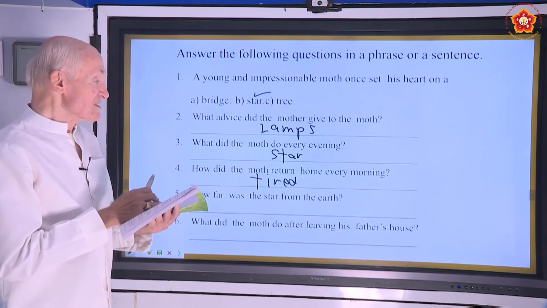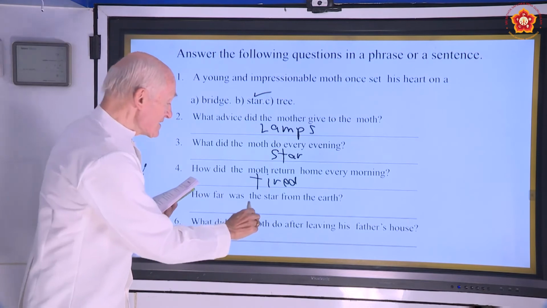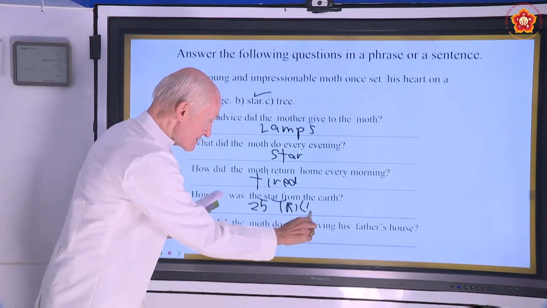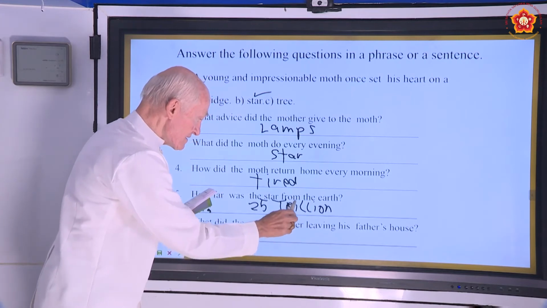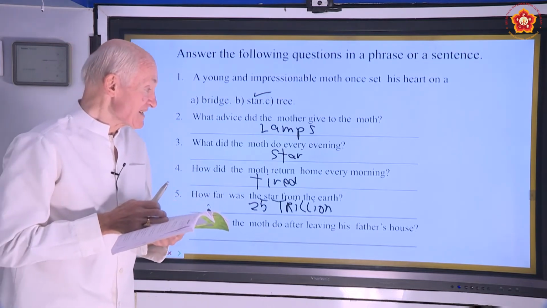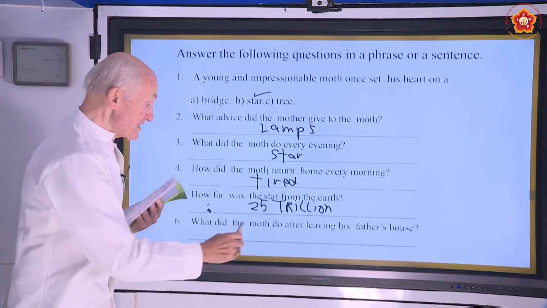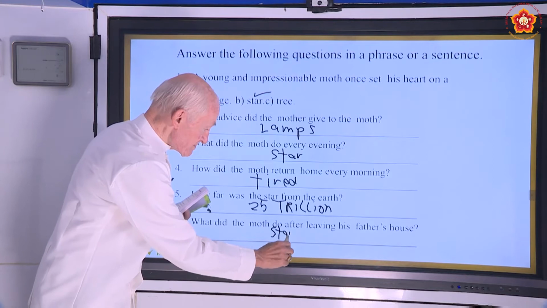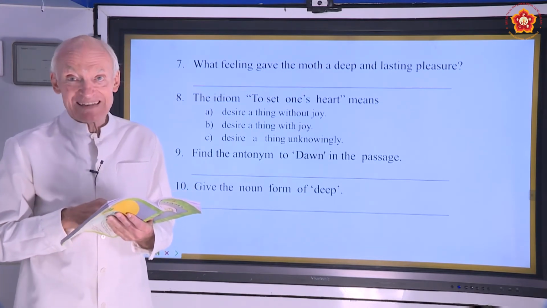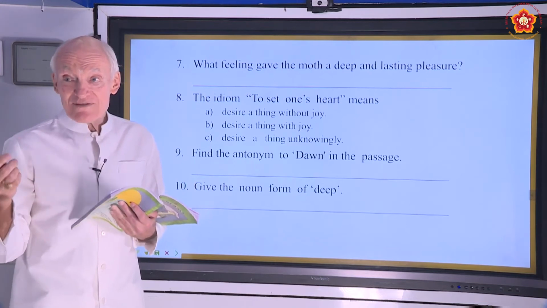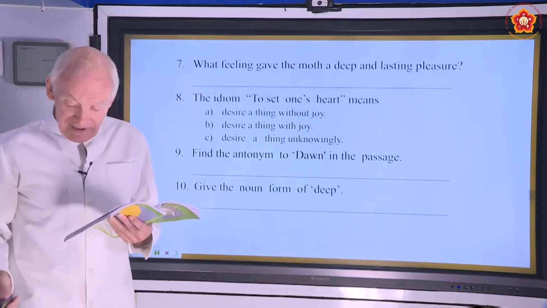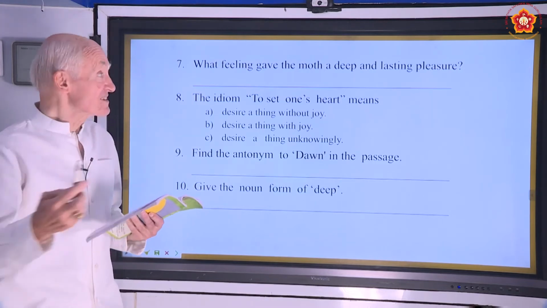Okay, how far was the star from the Earth? 25 trillion, okay? 25 trillion miles away. And what did the moth do after leaving his father's house? He kept trying to reach the star. Number 7, what feeling gave the moth a deep and lasting pleasure? Well, he flew back and forth every night, his whole life, towards the star. Eventually, he felt he and the star were buddies, okay? And so what gave him a deep and lasting pleasure was that he thought he had reached the star.